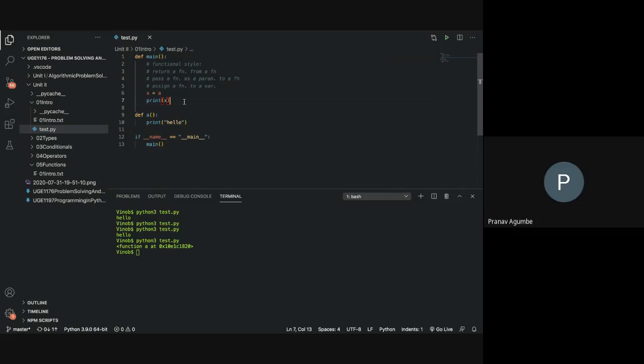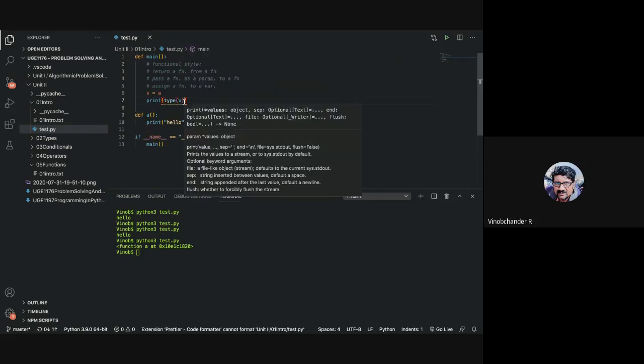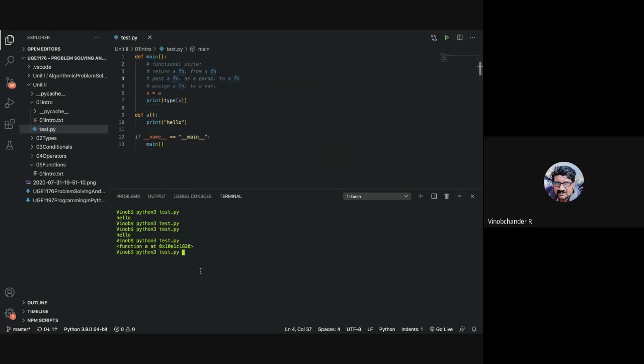So can we do type x and see what happens? Yeah, sure. It should give a built-in function, right? It's a function. Yes, sir. Okay.